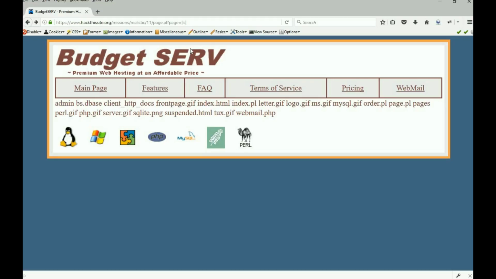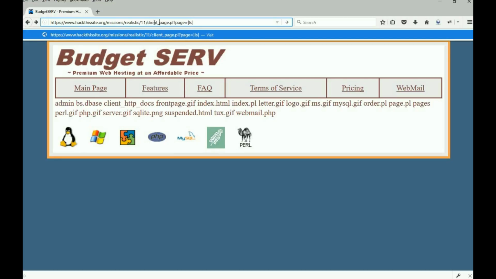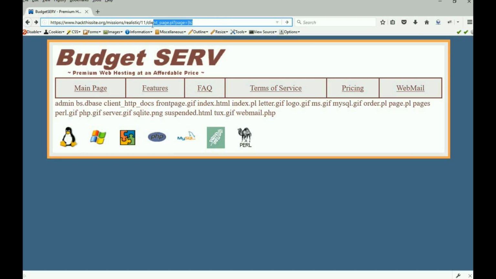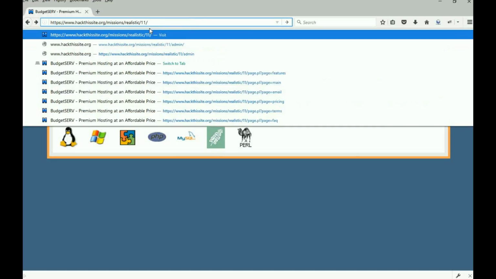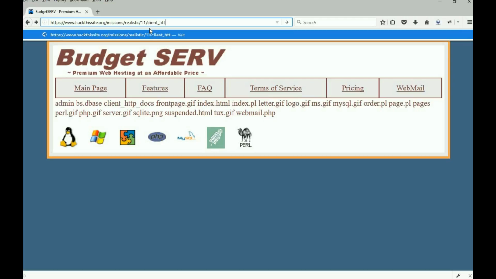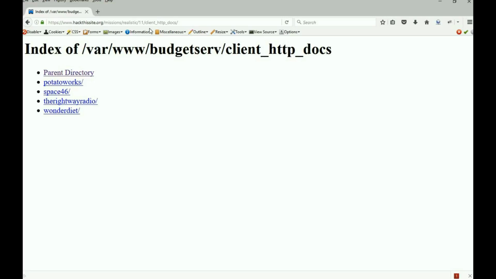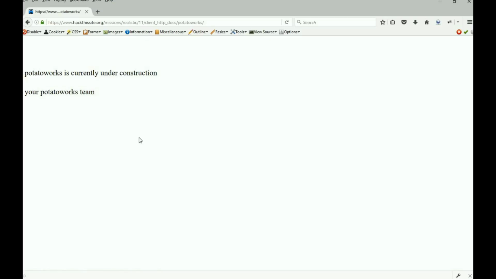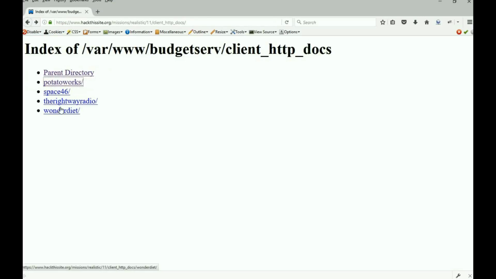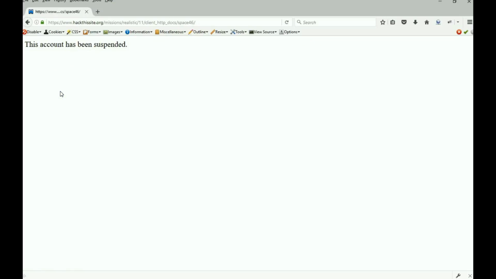Let's see what's under client HTTP docs. Client underscore HTTP underscore docs. Okay, so we got some clients here. Oh, there's space 46. Well, let's take a look at them. Potato Works, currently under construction. Now let's see about space 46. Account's been suspended.